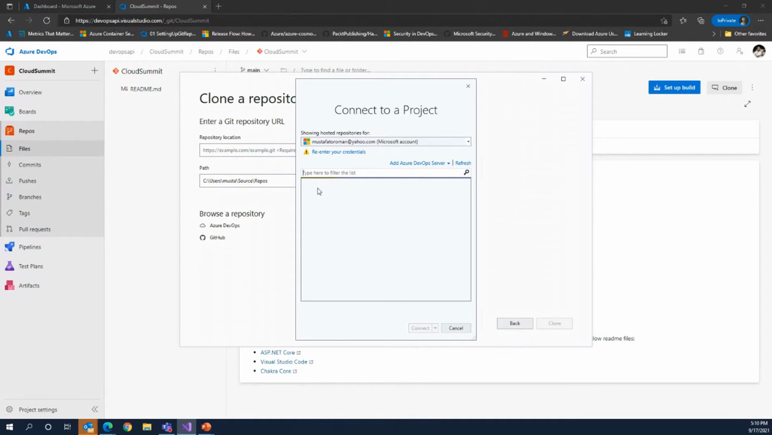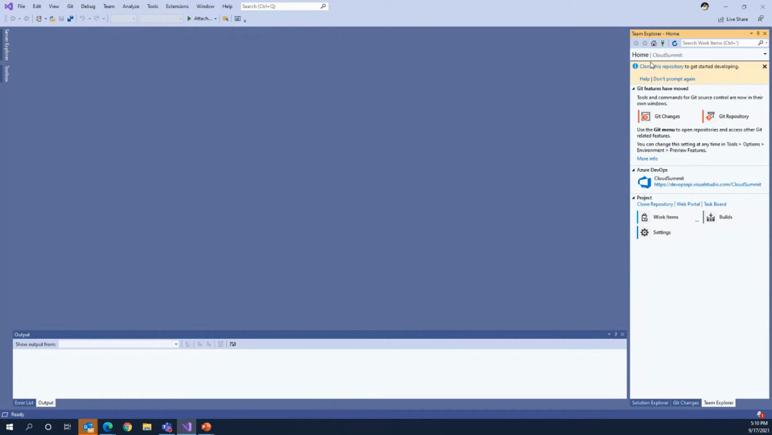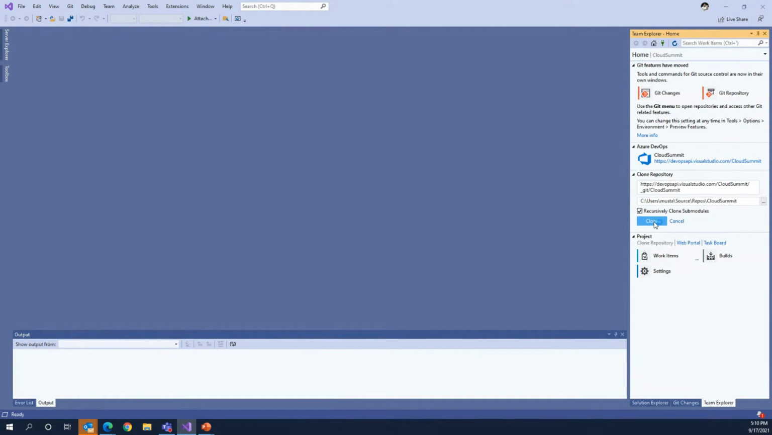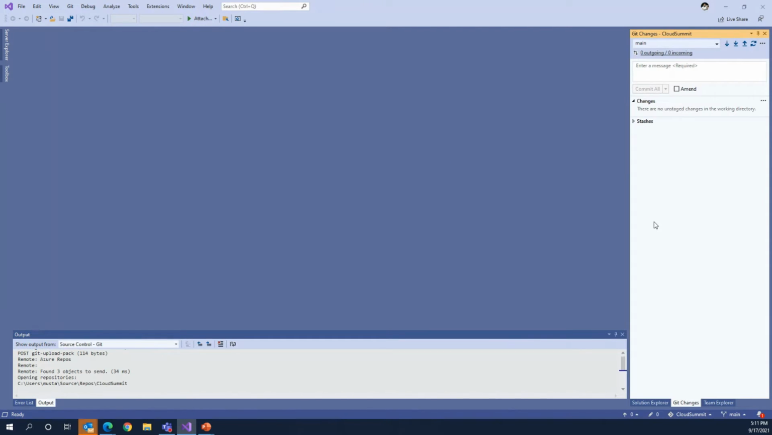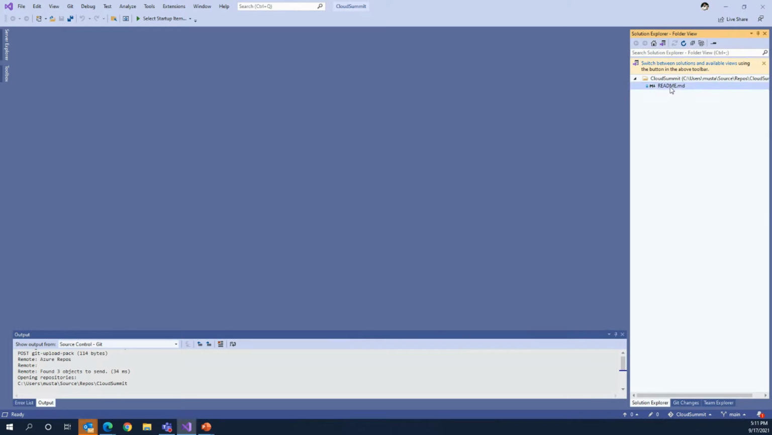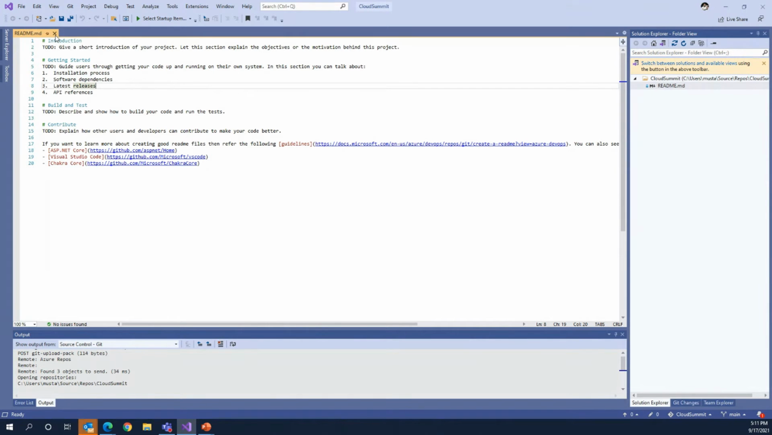Once the list shows, I'm going to select the organization. Okay, here we are. I'm going to select the organization. I'm going to select the repository I just created, and I'm going to connect to it. So here we are. Next thing I want to do will be clone the repository. So I will create the clone of my repository. And if I go to solution, I can see the README file that was generated when I initialized the repository itself. So we know we are connected there.